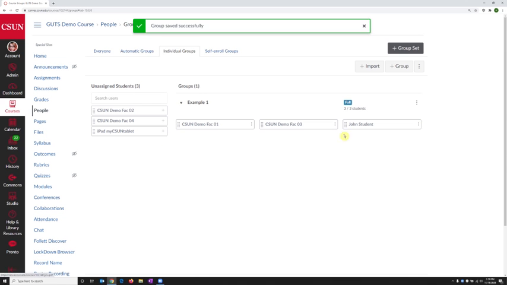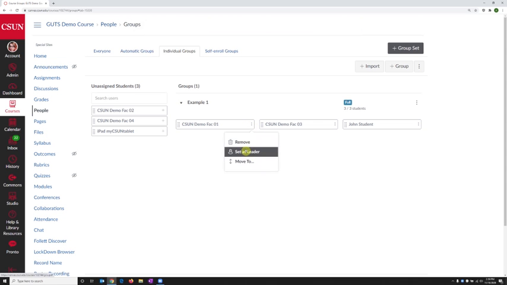And now I have an empty group, and I can drag these students right here. And I drag 3 students, and now I'm going to make this student the leader by clicking the 3 vertical dots to the right of the student's name. And here you can see I can click set as leader. So now this person is the leader. I have my first group of 3 students.